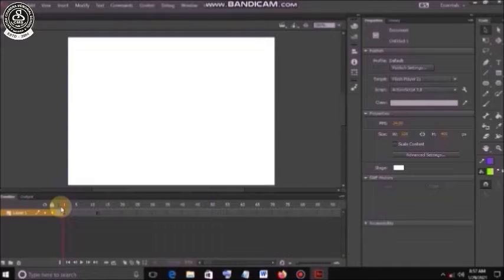Now let's see how to add new layers. We can add a new layer by using three common methods. The first method is to click on the insert layer button in the layers section of the timeline. Here is the insert new layer button. Click on this insert layer button. You see one layer is added.